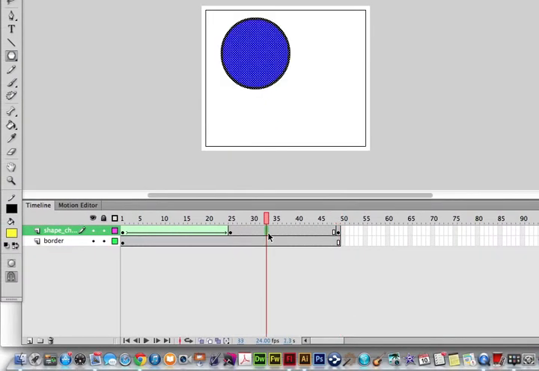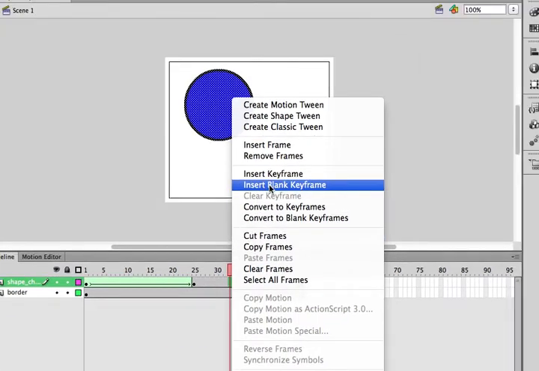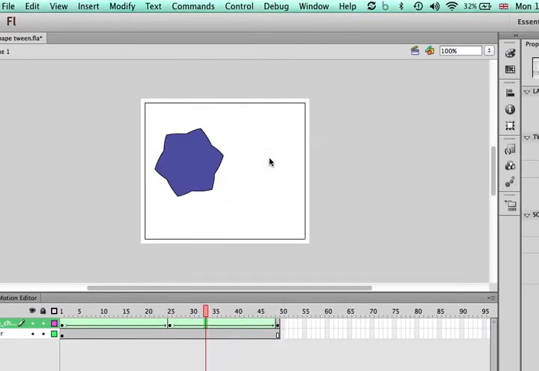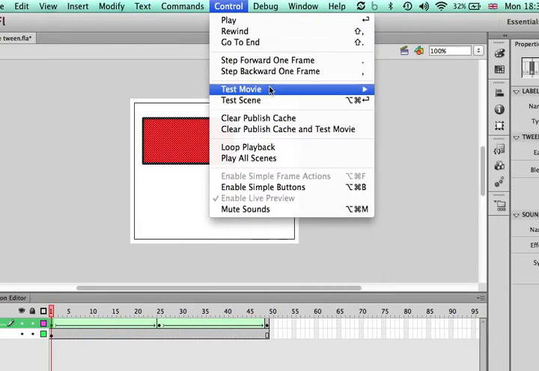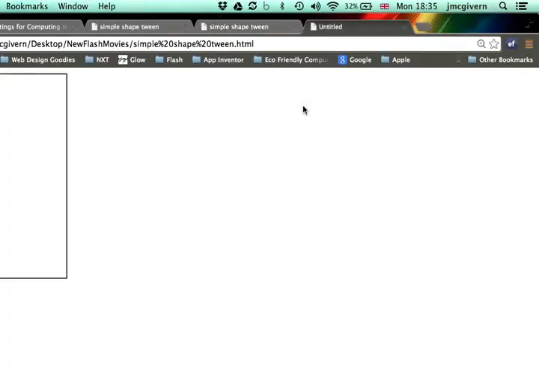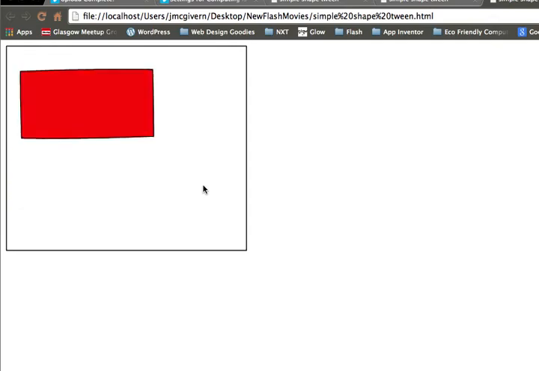If we click and create a shape tween, and if we test in the browser, then we can see what's happening. So that gives us the basis for creating some pretty cool effects in Flash using shape tweens.